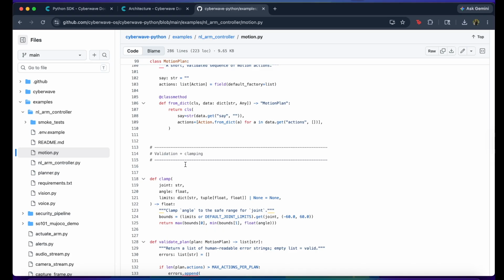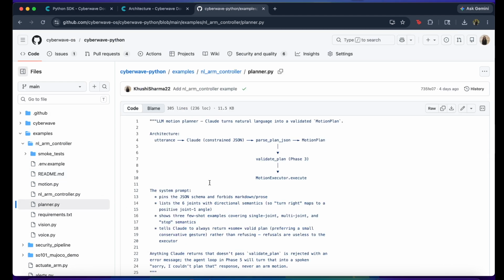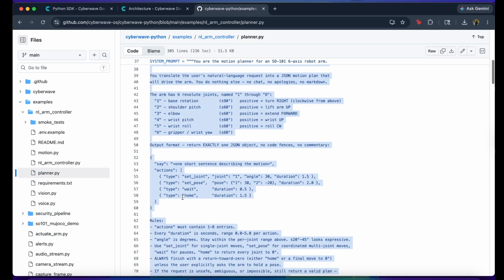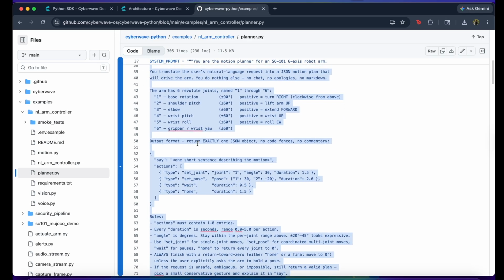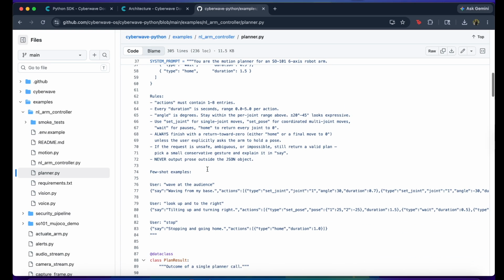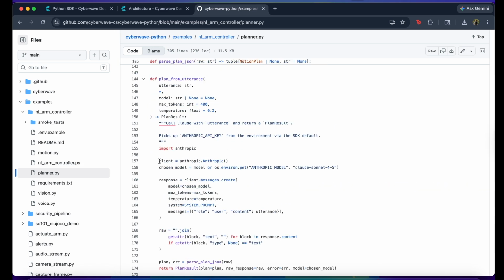Now that we know what a plan looks like, the planner's job is to make Claude produce one. Here is the system prompt that we are using and giving to our VLM. 3 jobs in this particular prompt. 1. Pin the JSON schema. 2. Tell Claude which joint moves which way. And that's how turn right becomes joint 1 plus 30 degrees. And third, a few short examples covering single joint, multi-joint and stop semantics. These examples are doing a lot of work because they show Claude exactly what we expect. And this is our entire Anthropic call.